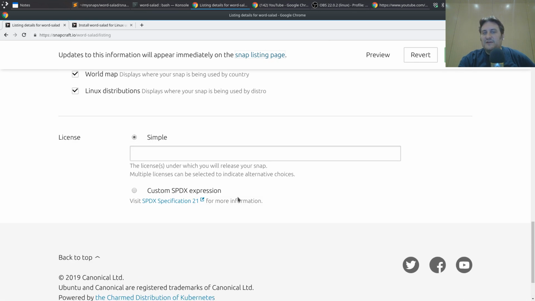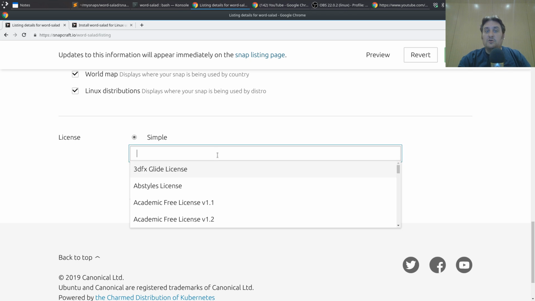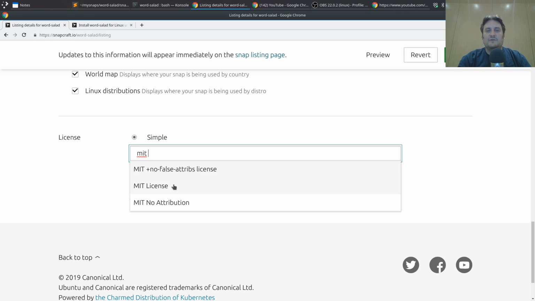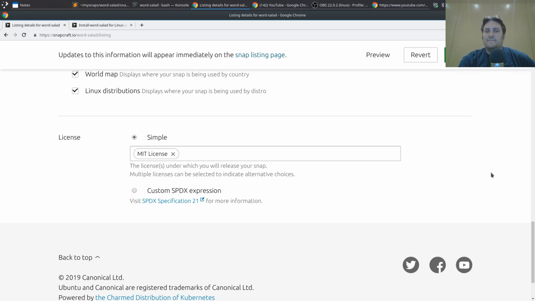Now, there's a couple of ways you can set this. You can use this custom SPDX expression, which allows you to define the license or licenses that your application is released under in this standardized format, SPDX, or you can just type it in this box. So I'm going to release this under an MIT license. There we go. And then save my changes.